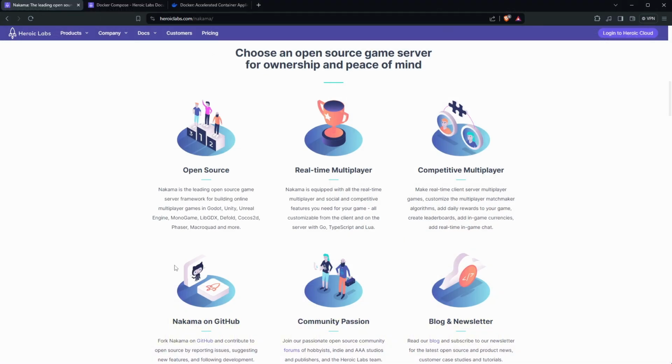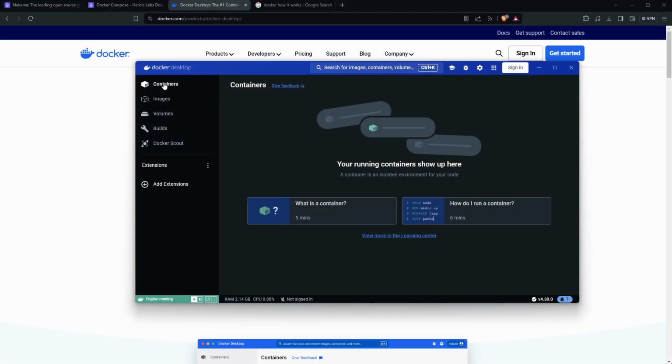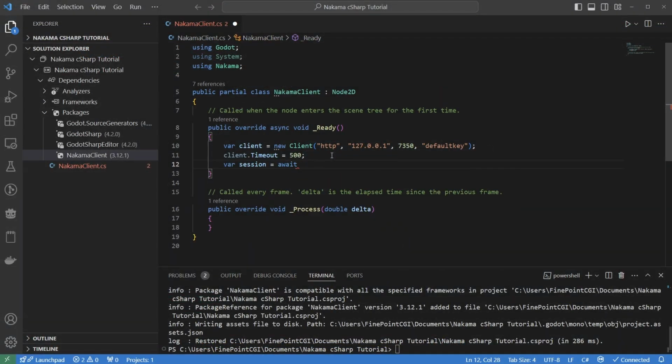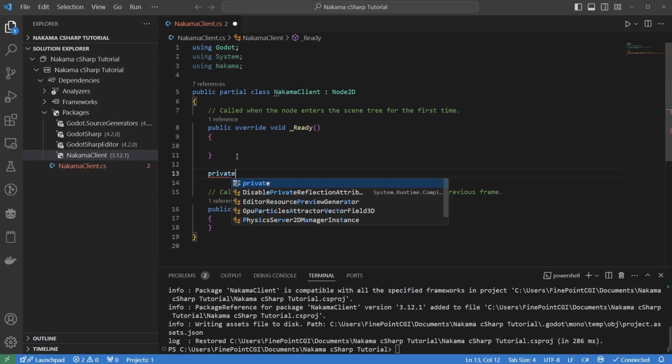Today we're going to talk about how to set up Nakama in C# with Godot. We're going to go through the process of talking about what Nakama is, what Docker is, and how to set all of that up. Then we're going to talk about user accounts and authentication, and then move into how we can do friend systems.